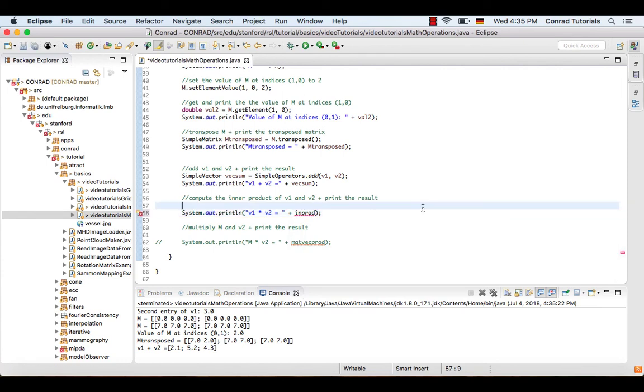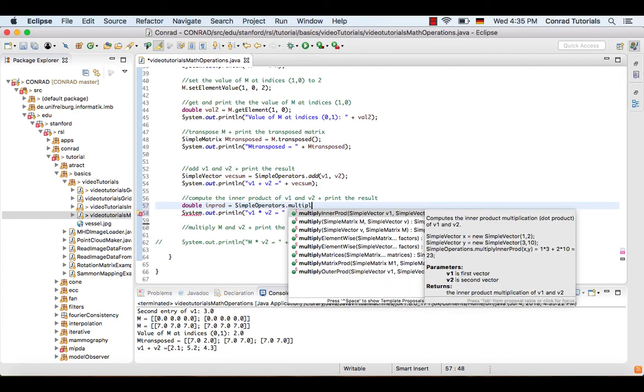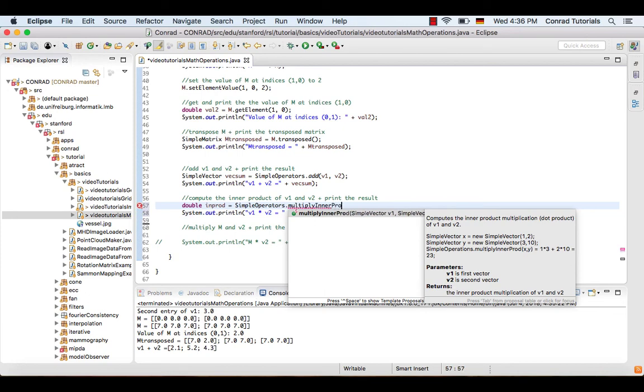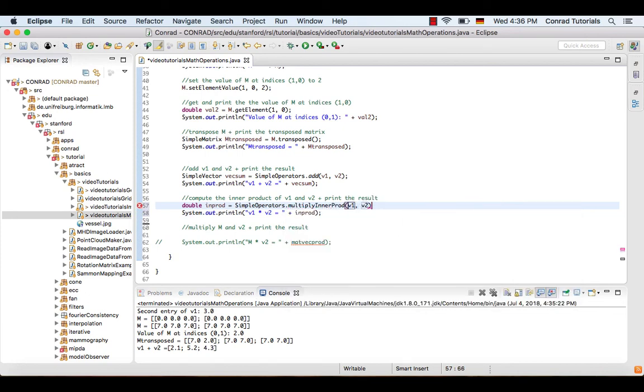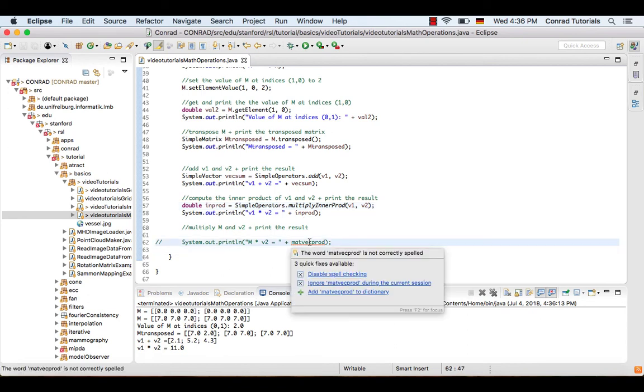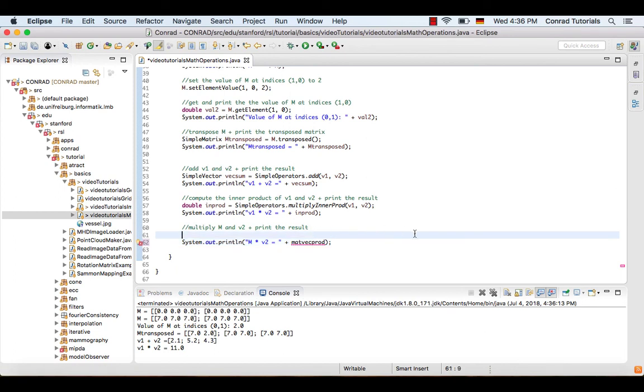Now, compute the inner product of v1 and v2 by using multiplyInnerProd. At last, compute the product of m and v2 with the method multiply.